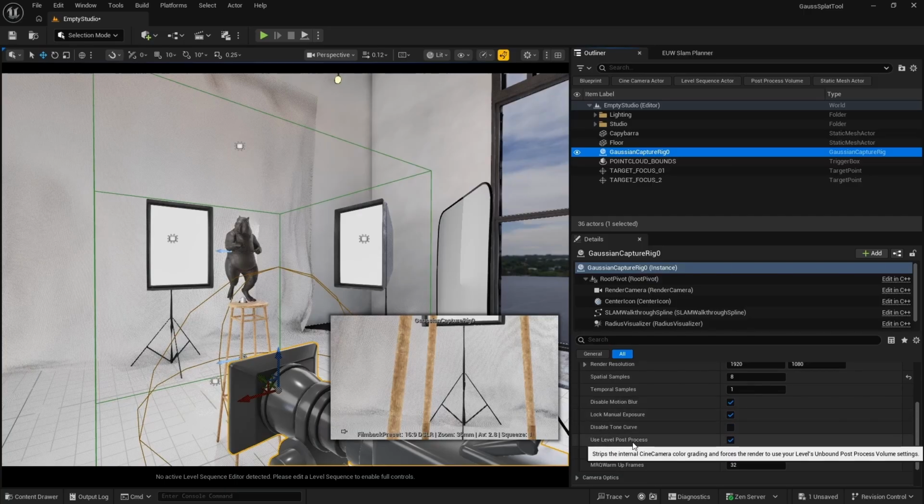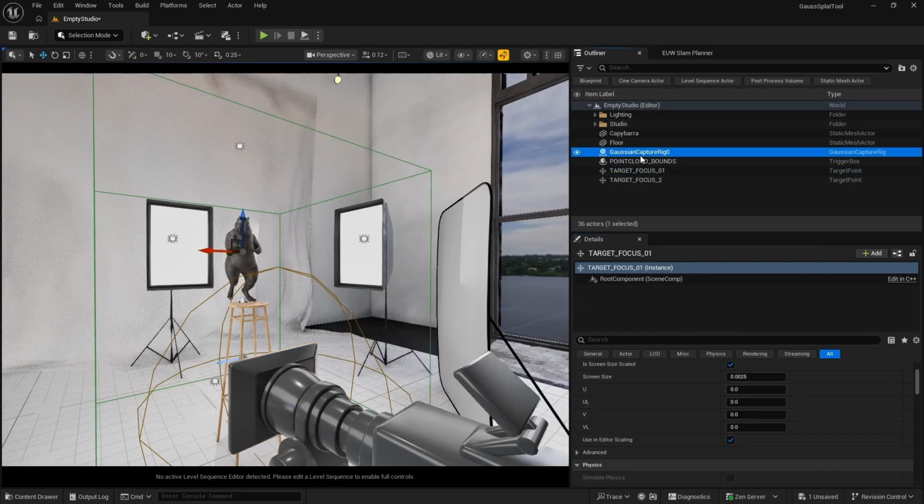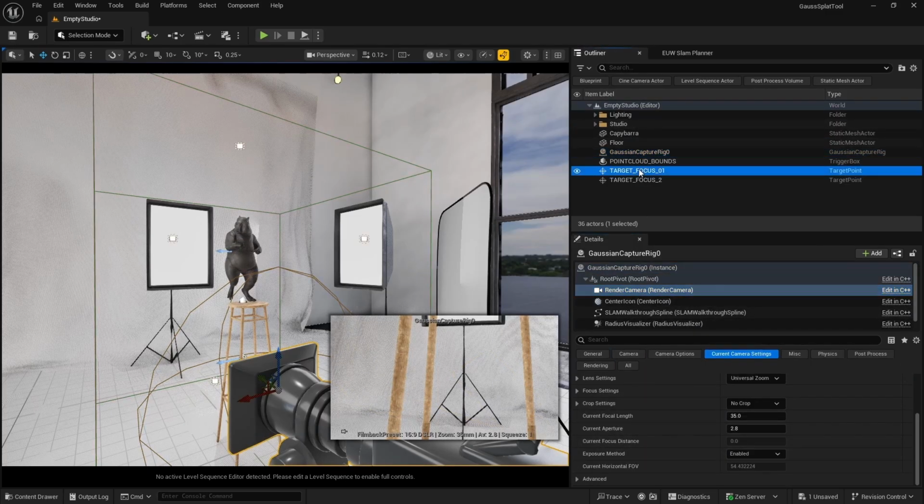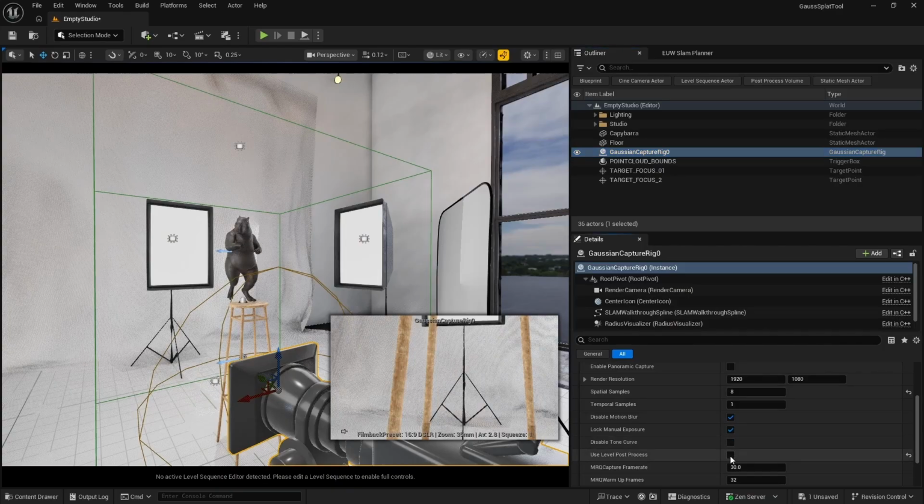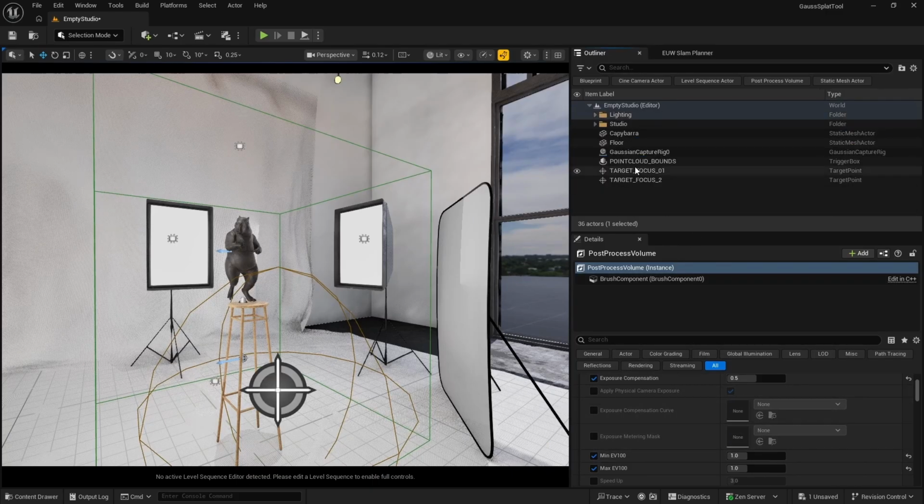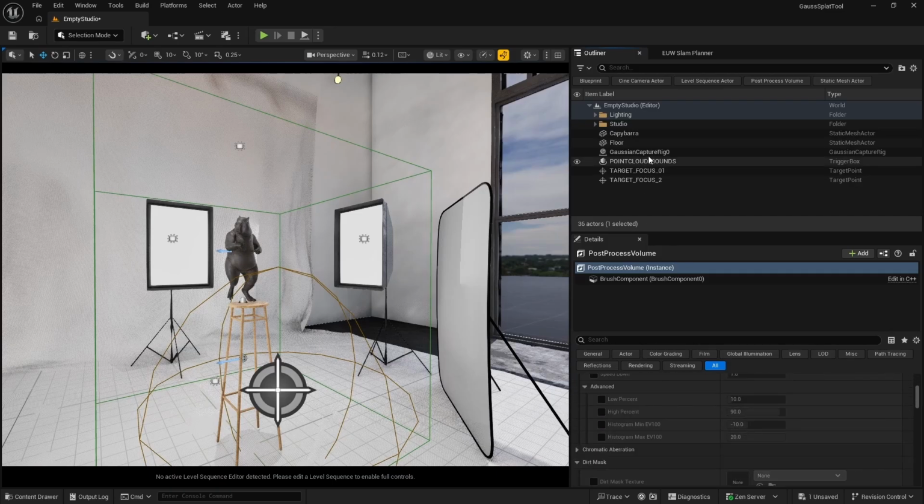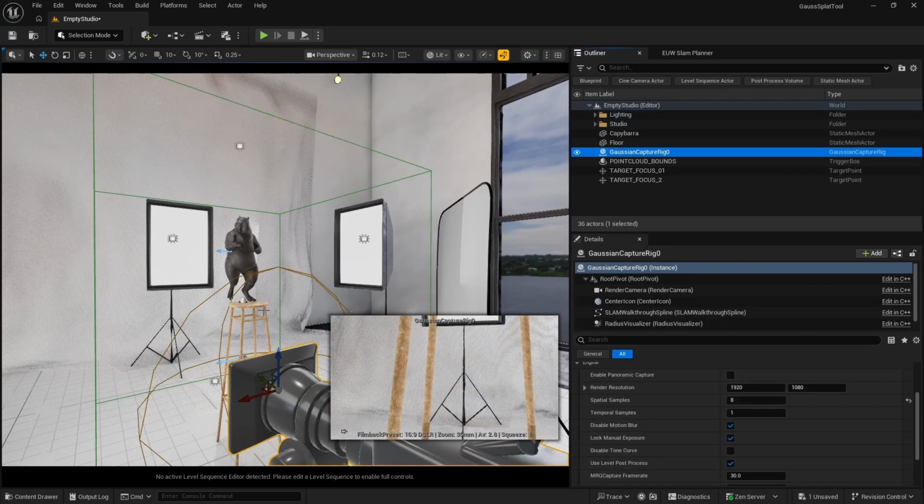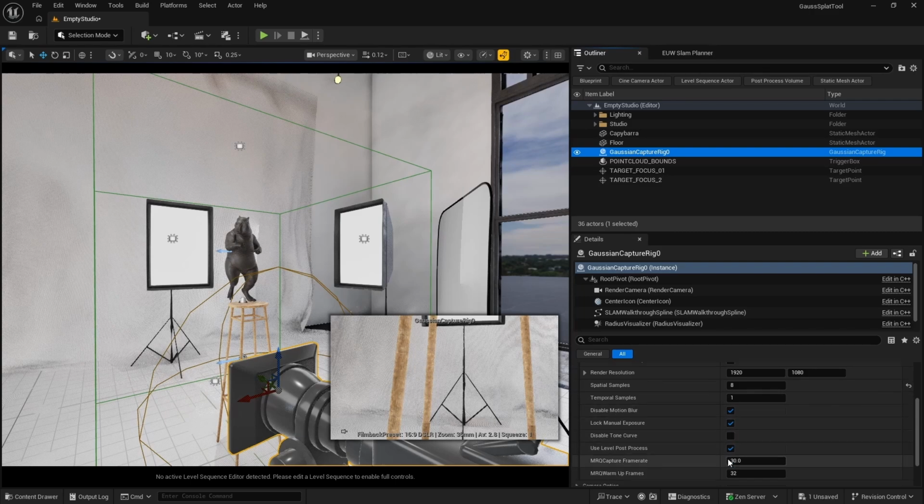And then there's an option to use the level post process. If you have this turned off, it'll use the post process settings of the attached camera in the rig. I'd leave it on so you can use your own post process volumes. I have one here, so that's why I have this option turned on, just to make sure that what I see in the viewport, my lighting, matches my final dataset exports.